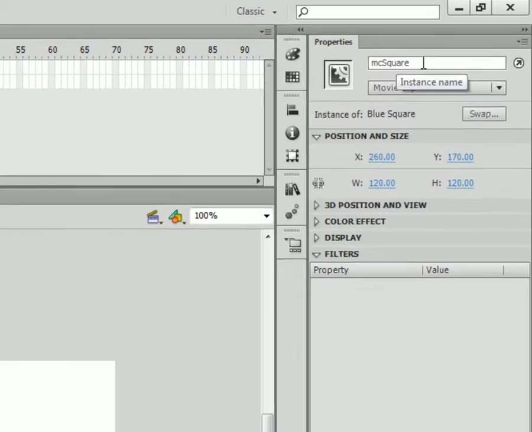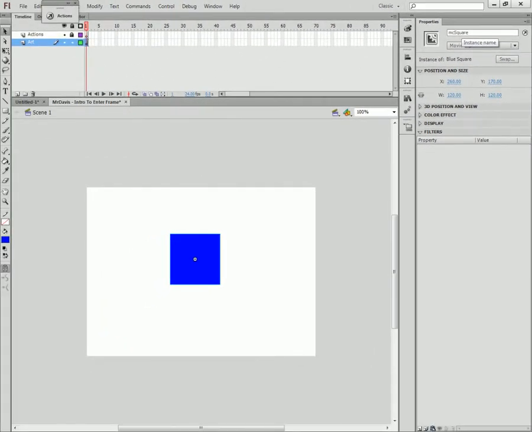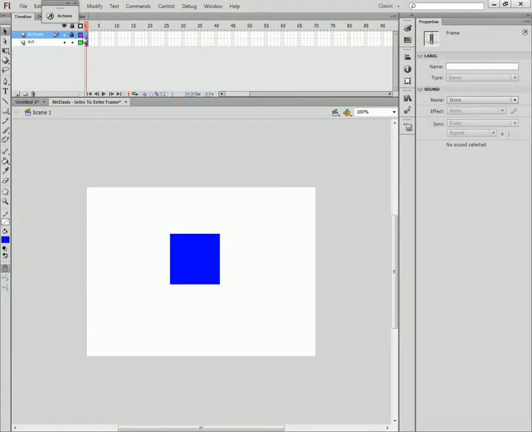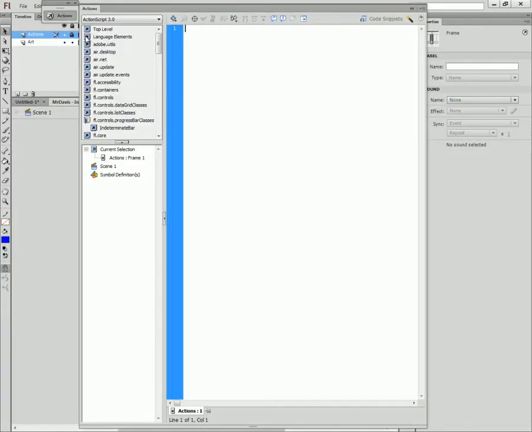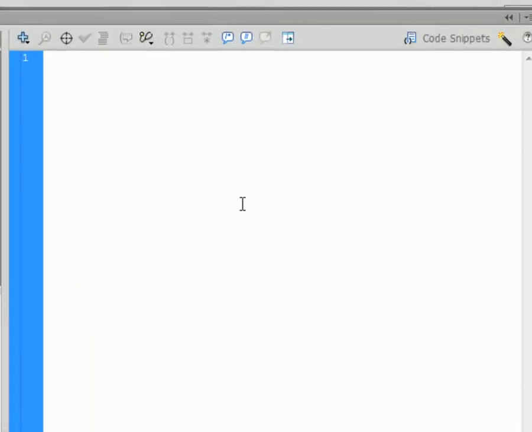Once you have that, go under the actions frame and tap F9 to bring up your actions window. What we're going to do here is say intro to enter frame. What we want to do first is add an enter frame event listener. It works exactly the same as how you add a mouse event listener, with just small things changed. So how does an event listener for enter frame work?